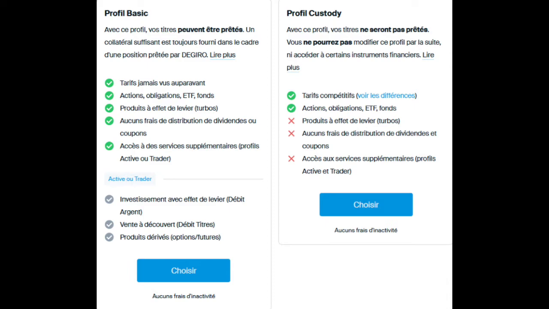On the opposite, the main difference with the custody account is that securities you own are not subject to be lent. However, it cannot be upgraded to an active trader or day trader account and is subject to different fees and conditions. Personally, we at ECC Inc. have gone for the basic account.